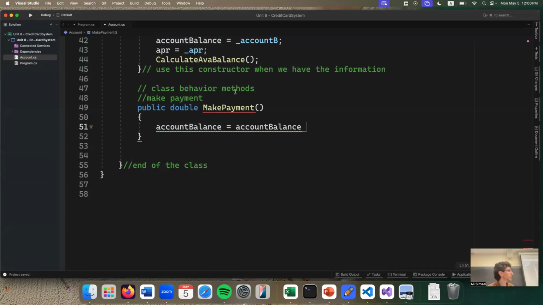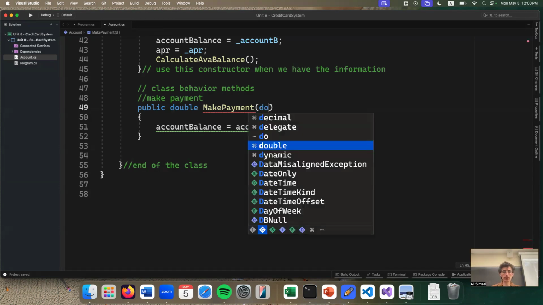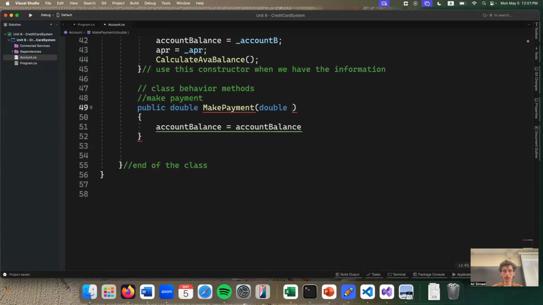Okay, so I don't know what the amount is. This is one of those things where every time you call the method, you should pass the information. That's why this should be specified as a method parameter. So you pass the amount and that amount will be reduced from the account balance.